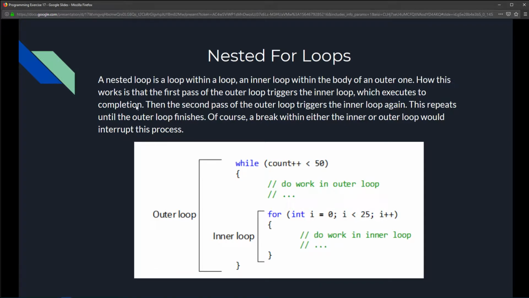So how this works is that the first pass of the outer loop triggers the inner loop. So in this while loop, there's a counter. Each time it counts once and it goes into the inner loop, and the inner loop says, hey, for i equals 0, as long as i is less than 25, do something inside its inner loop. So it runs from 0 to 24. Basically it runs 25 times before this for loop finishes.